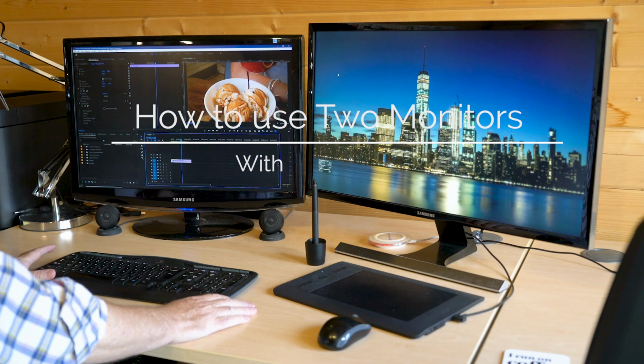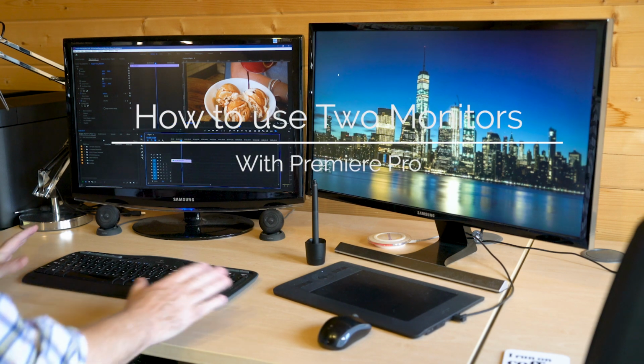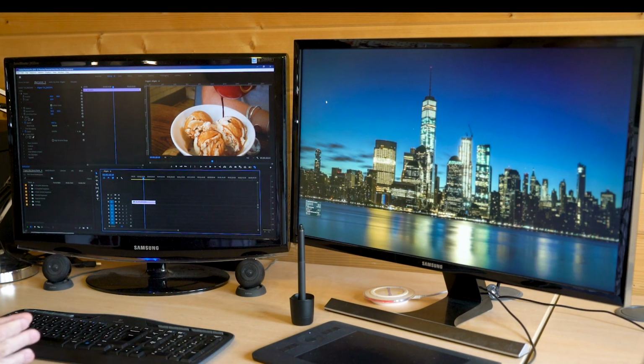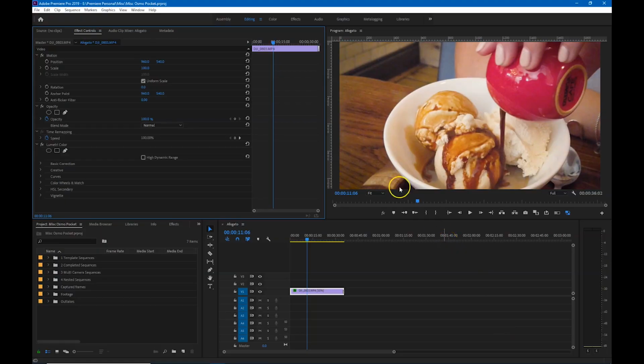In this short video, I'm going to show you how to use two monitors with Adobe Premiere, which can be really useful. You might be using a laptop and have a monitor as a second screen for that, in which case you can use both the laptop screen and the second monitor, or alternatively, you may have two monitors set up on your desk.